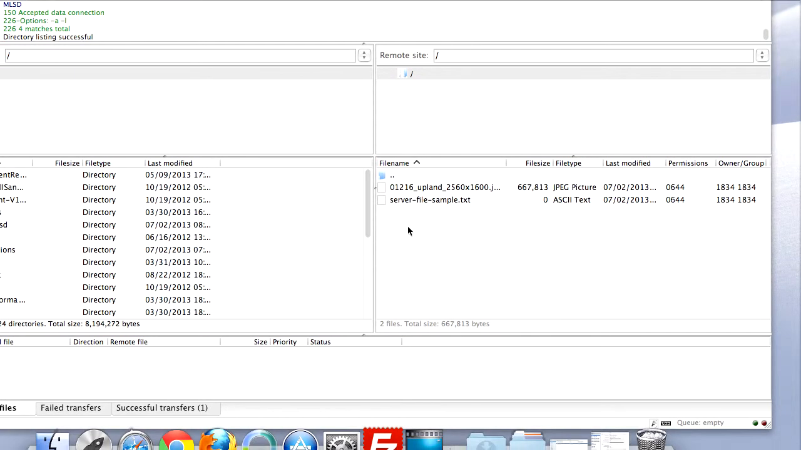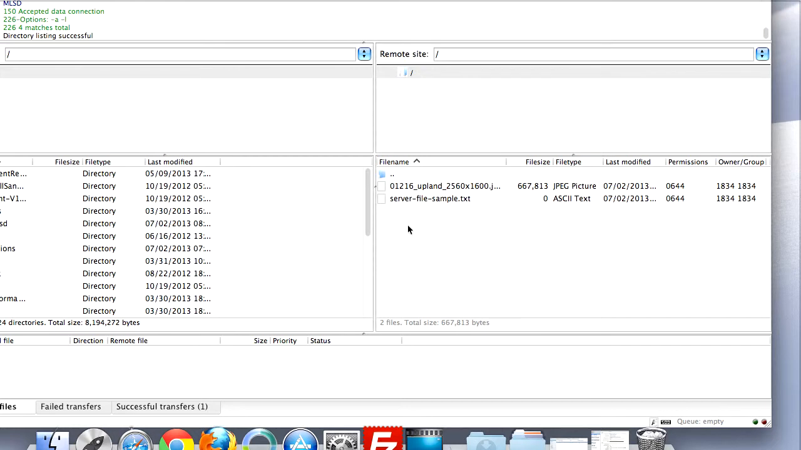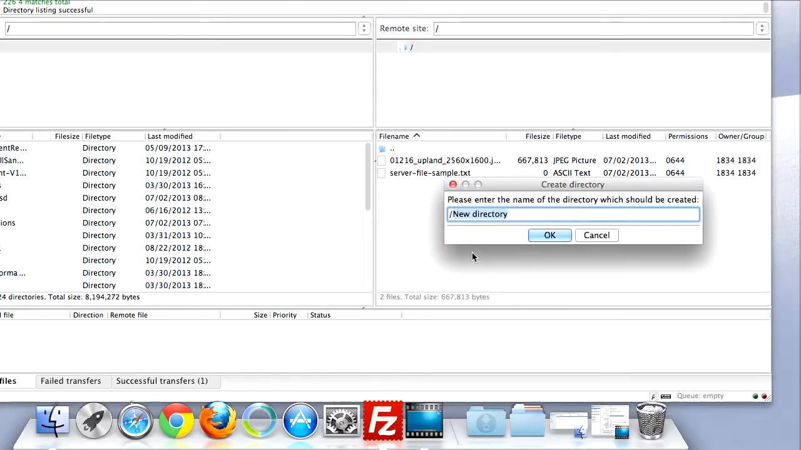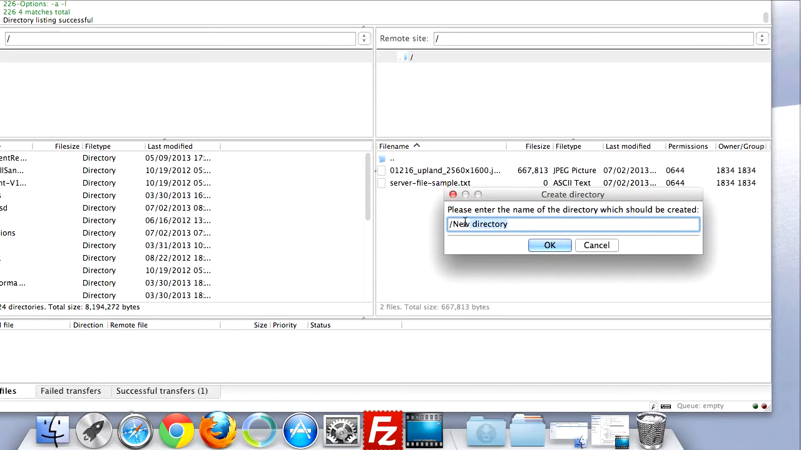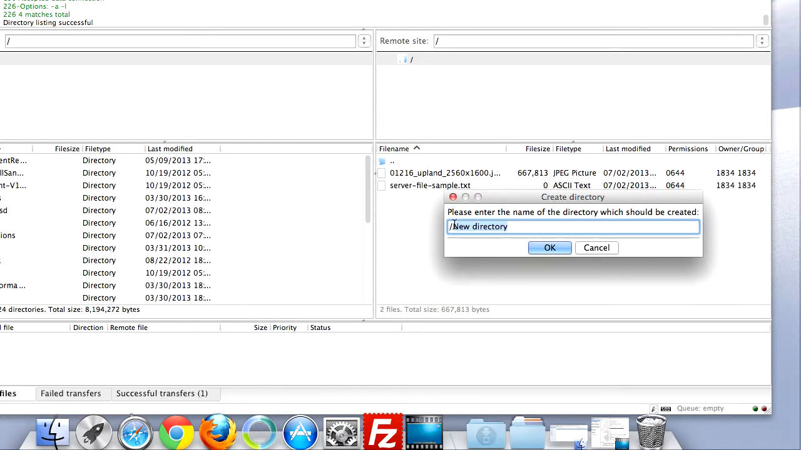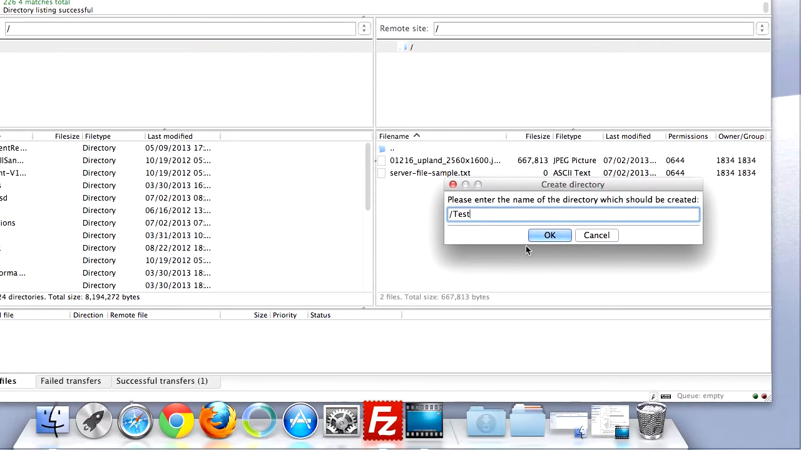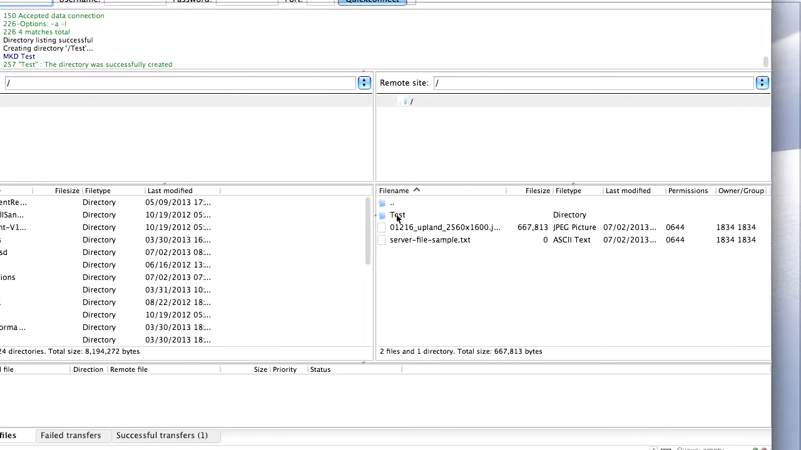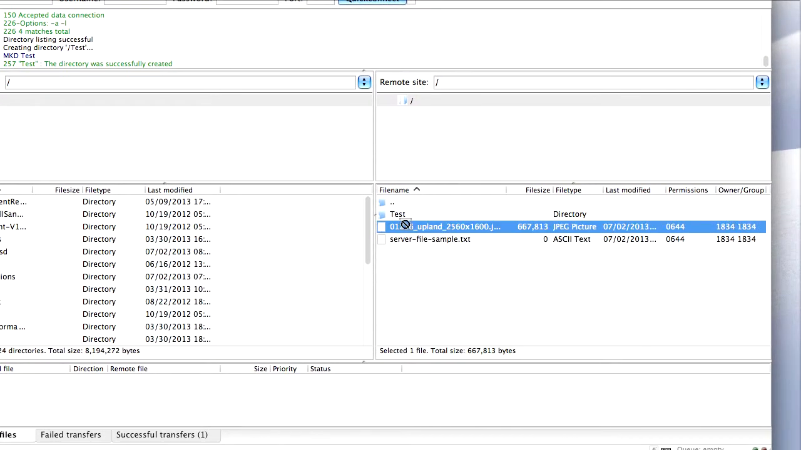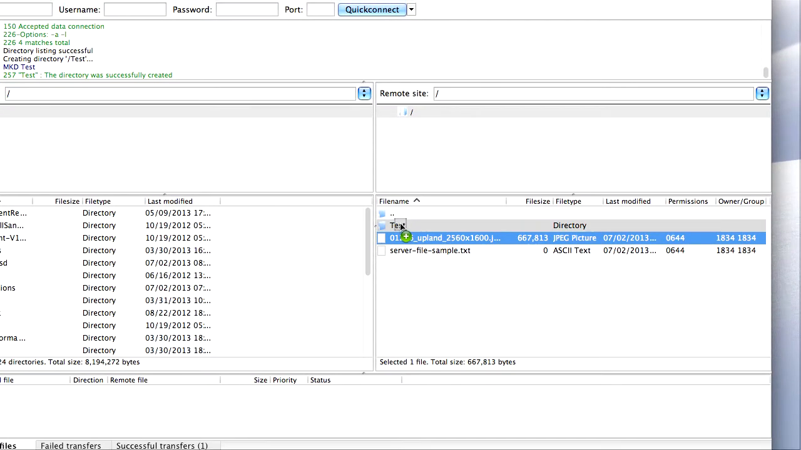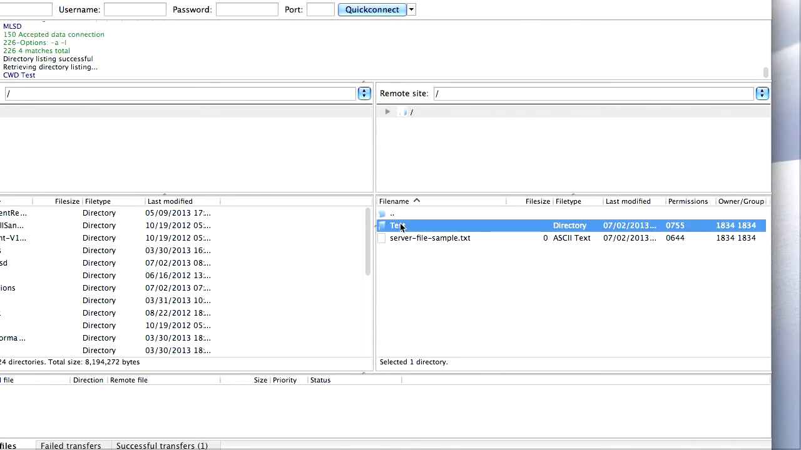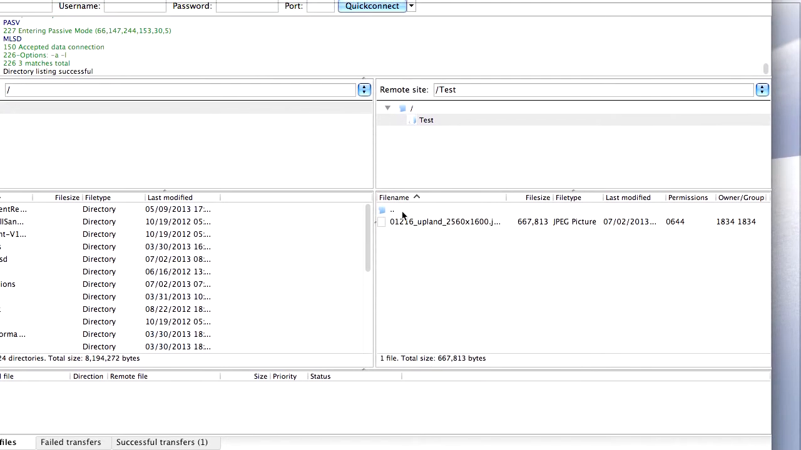And the same way you can right click here, for example, and create a directory. This is going to ask you for a name. So I'm just going to call it test again and click OK. And now you can see I have my test directory. Of course, you can drag and drop the picture we just uploaded on the server into this directory. And now if I double click on this directory, I see my picture inside.